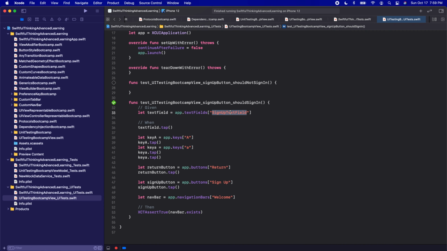It's not based on the actual text that's in the text field. And that's going to be the same concept for a lot of the UI components in our app. So if we look at this function here, the return button is always going to be there because that's part of the keyboard, but the sign up button is another one that comes to mind.